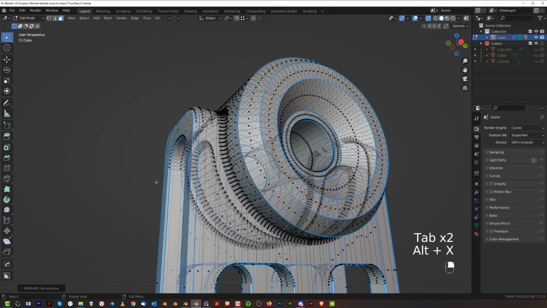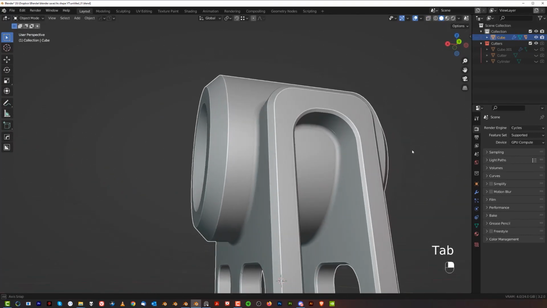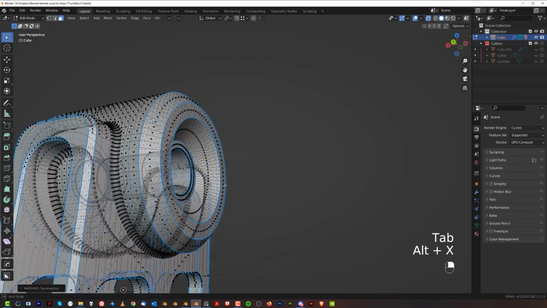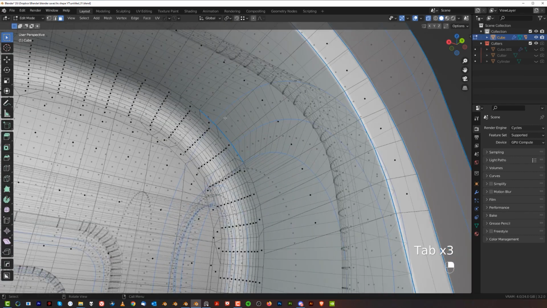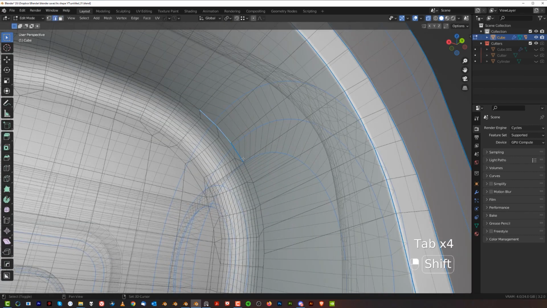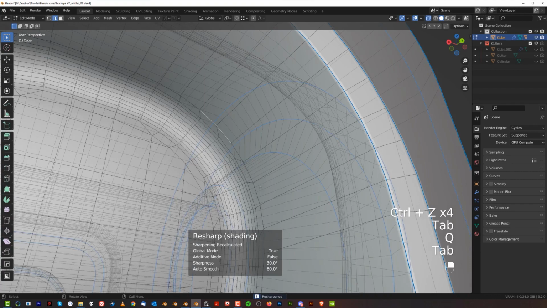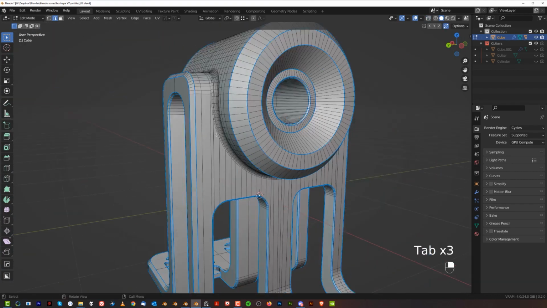Mirror to the other side. Mirror to the other side. And Bob's your uncle, kind of. One more time. Okay. I don't know why these still are marked as sharp, to be honest. Let me just calculate sharpen again. Should disappear. There we go. And turn off this pass through. So there you go, guys.